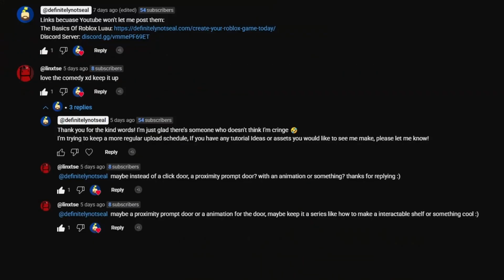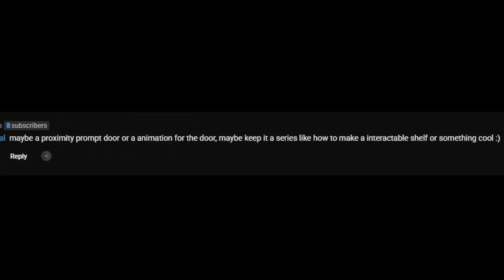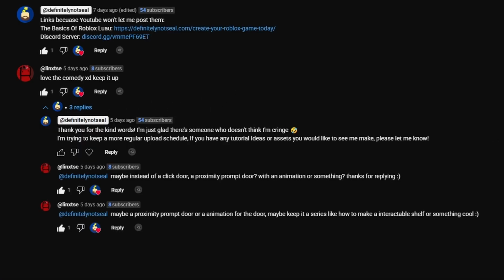We have a comment suggestion here. Who's our hero for the day? I'm probably gonna butcher this, but Lynx TSE commented, maybe instead of a click door, a proximity prompt door, with an animation or something. Maybe keep it a series, like how to make an interactable shelf or something cool. So special thanks to Lynx TSE. Appreciate the suggestion. That's what we're going to do today.